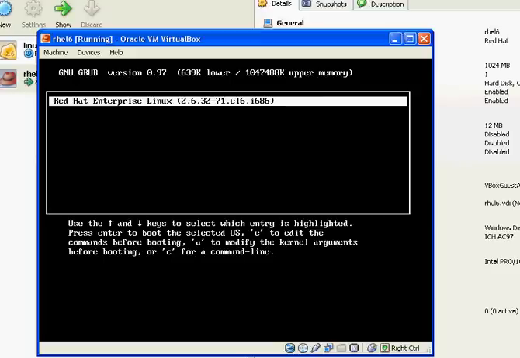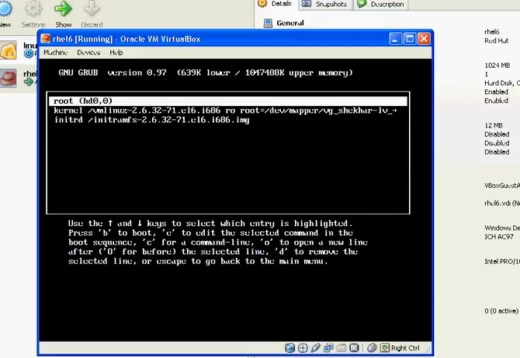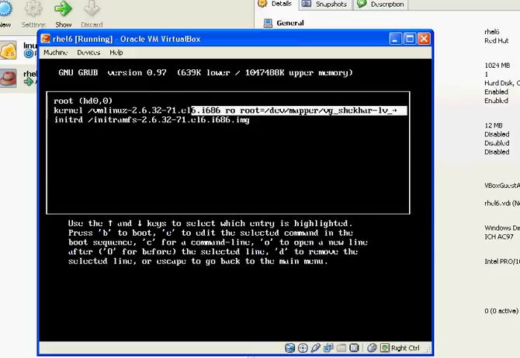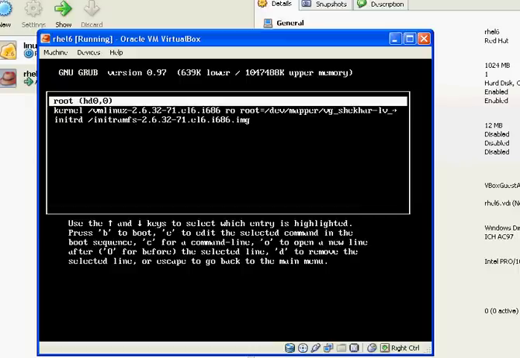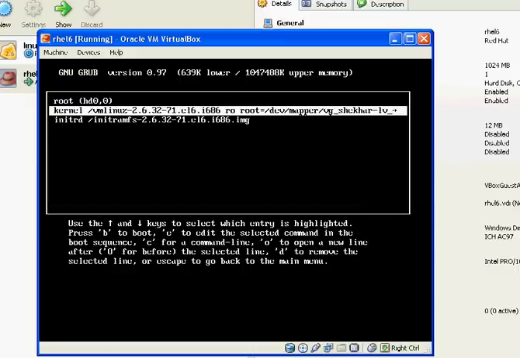Now here I'm going to press a key to edit this line. As you can see at the bottom, my mouse is not working. If you read this, use the up or down arrow key to select the entry. I have only one entry, so I cannot choose with the arrow keys, and press enter to boot, which I'm not going to do right now, and E to edit. So I'm going to type E to edit, and as you can see, there are three entries.